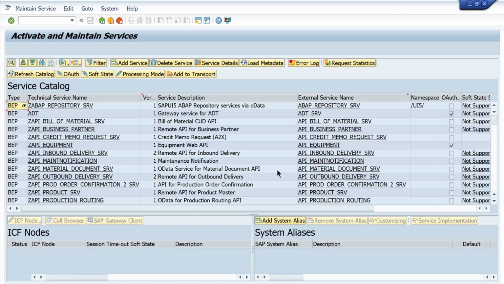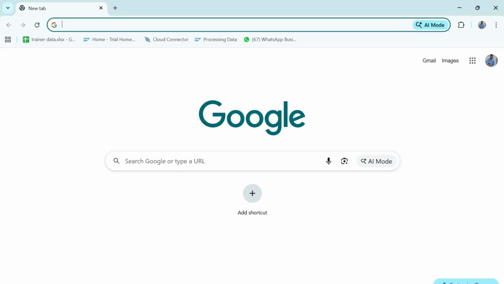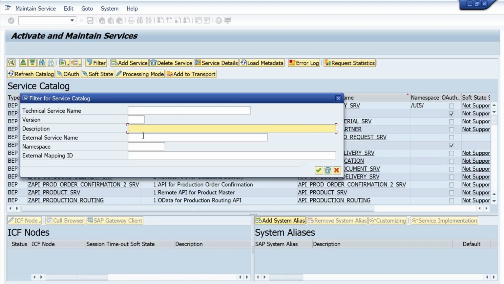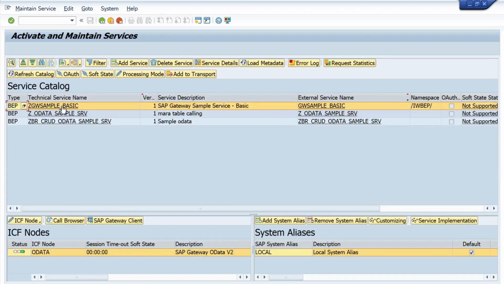I am getting this request from most of my candidates that sir, I am not able to test the OData service from the browser itself. So what is the problem behind it? Let's take an example so that we can understand the situation. I'll take the sample OData service given by SAP. I'll search for it, and this is the one.